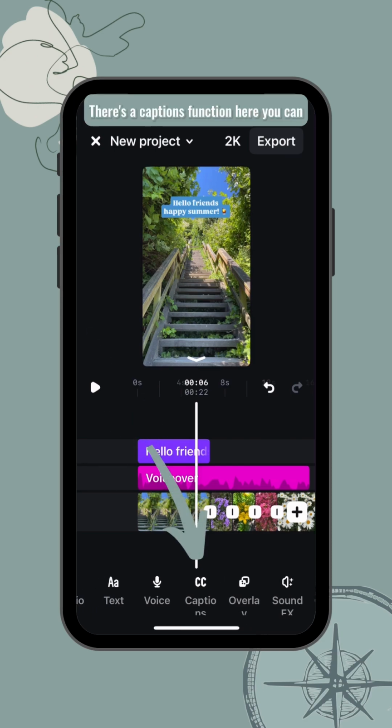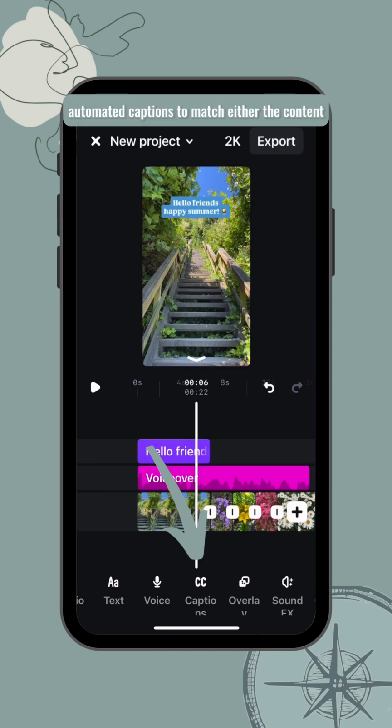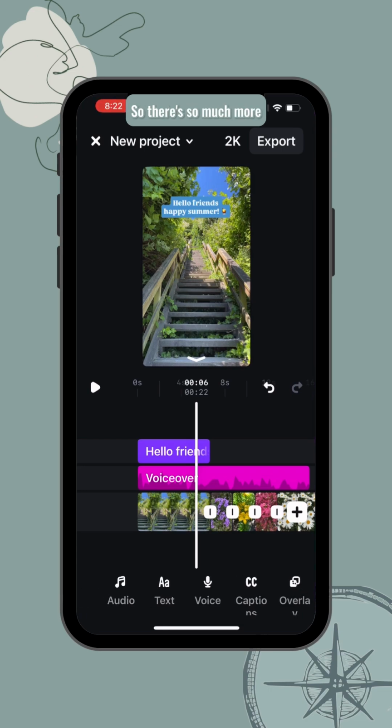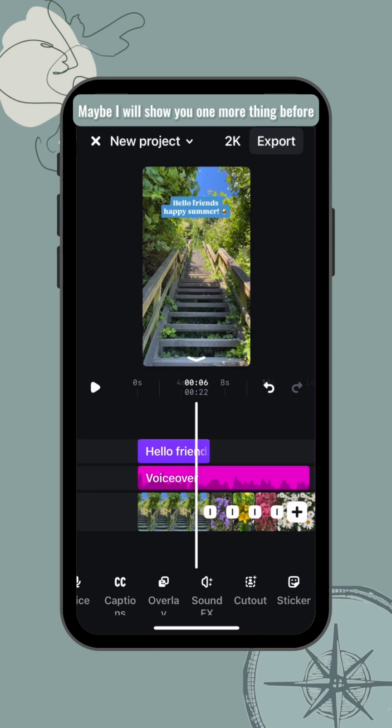There's a captions function here you can see in the bottom middle. So I could add automated captions to match either the content from video content you've uploaded or any voiceover you've created. So that's fun to add automated captions. So there's so much more that you can do in here. Maybe I will show you one more thing before we wrap up this part 3 in the beginner series, because I don't want to totally overwhelm you.